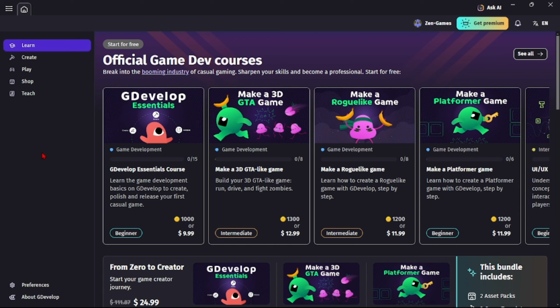Now GDevelop is a free open source game engine that requires no code for its game creation, making it perfect for beginners like us. So I believe with that being said, we should be able to get into it right now.